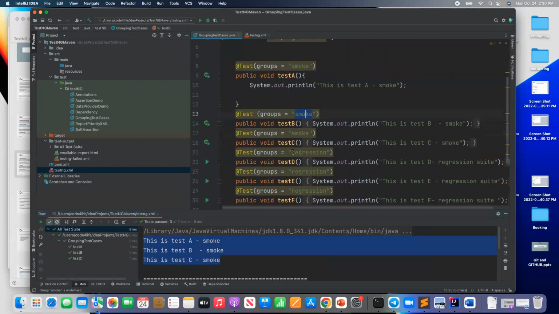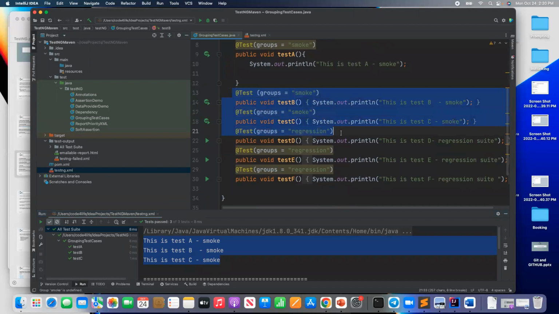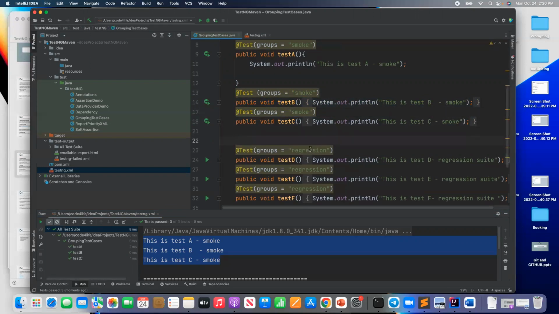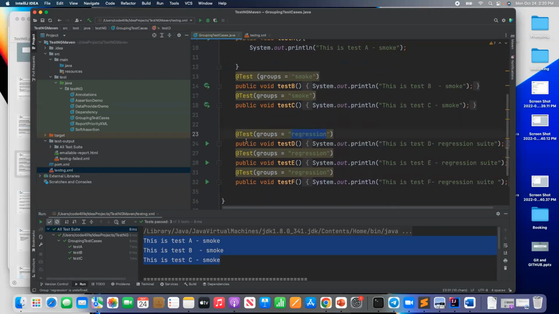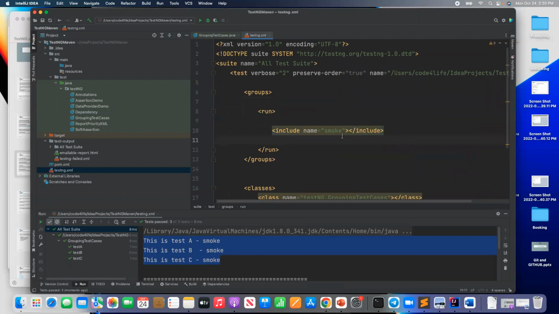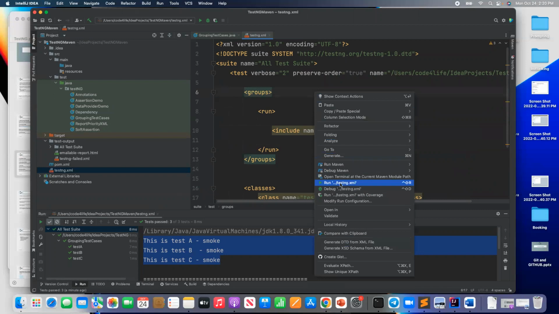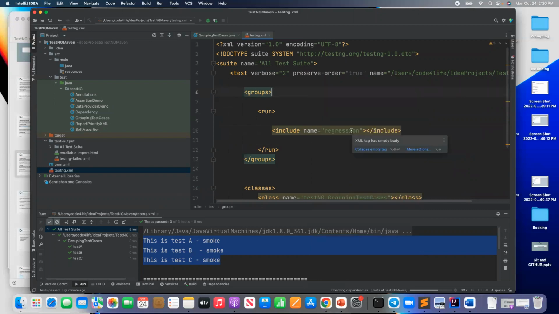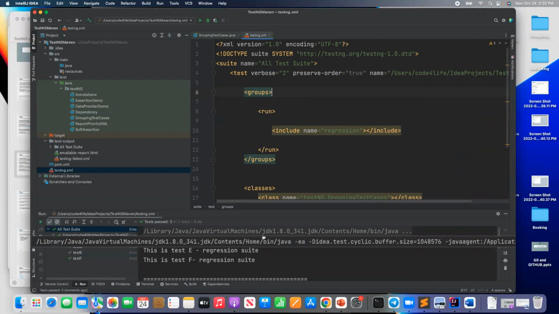For the first three, I selected the name as smoke, right? For the rest of the three, I selected the name regression. So if I want to execute the last three test cases, what I can do is copy that, go back, and just paste the name. Then if I run again, this time only the regression suite should be executed.